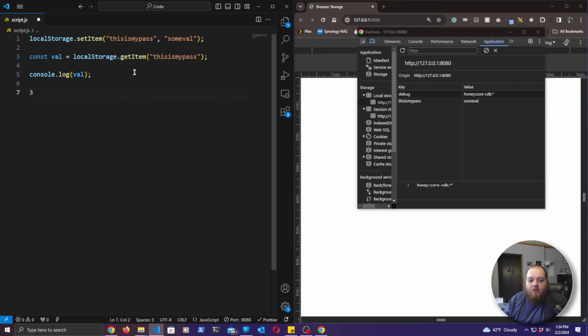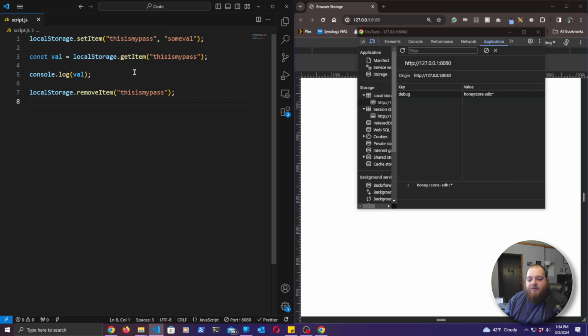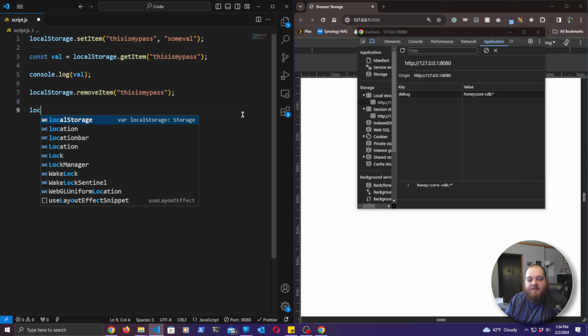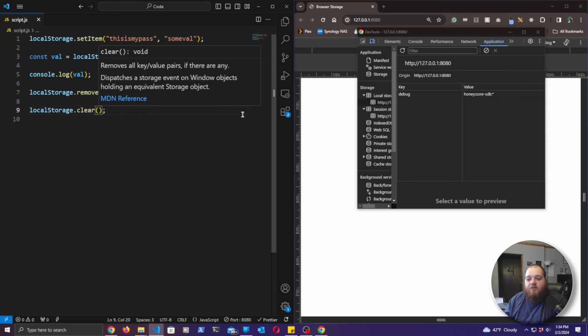Then, of course, we also have the localStorage.removeItem, where we can completely remove an item from local storage just by providing the key. So we could say this is my pass, and if we save that, then that item is going to be completely removed from local storage. And then we also have the clear method, where we can say localStorage.clear, and this is going to clear everything from local storage.